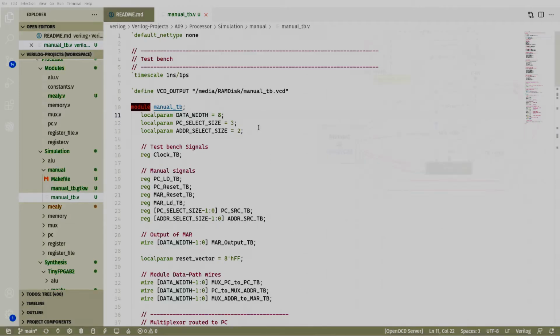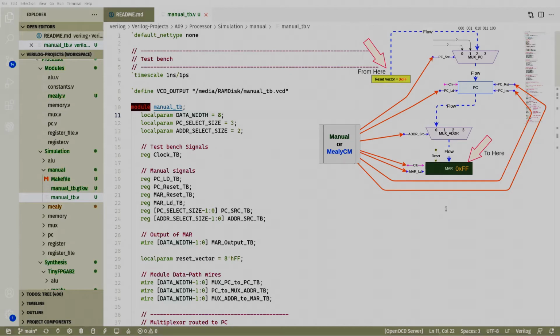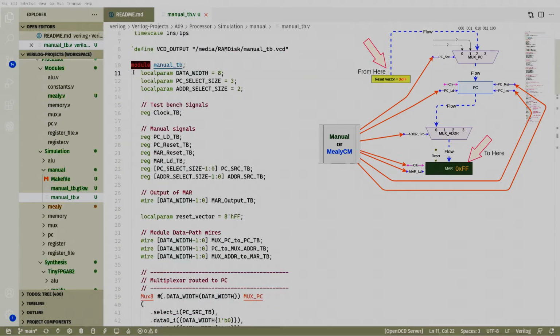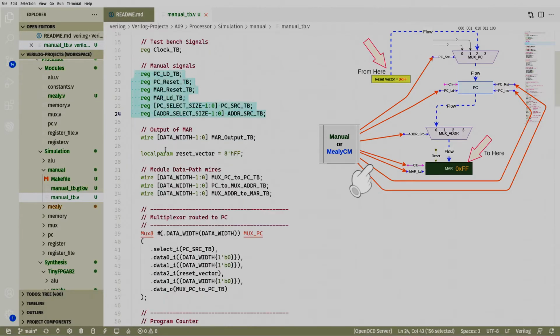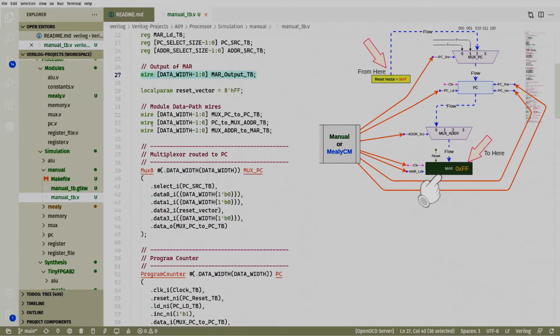Here we are in our manual test bench. In the upper right is the diagram that we'll be referencing. We have various local parameters set up: the clock, the manual signals that we're going to toggle and control, the output of the address register, and the wires that are connecting in between the components. Those are the dashed purple lines.